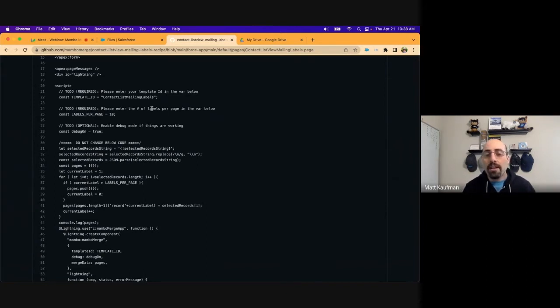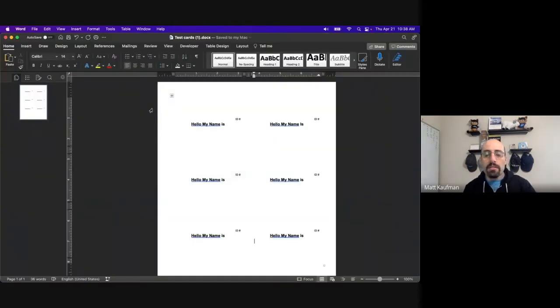And today, just to throw a wrench in it, I'm not going to do 10 at a time. So we're going to make a change to this in my Salesforce org. We're going to do something different. So I'm going to jump to Word. And you can see here I have a template for name tags that we would like to hand out at an event or something like that.